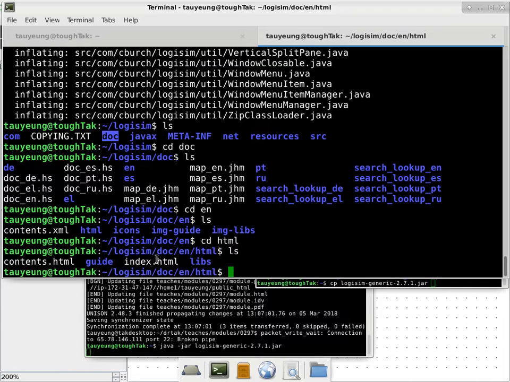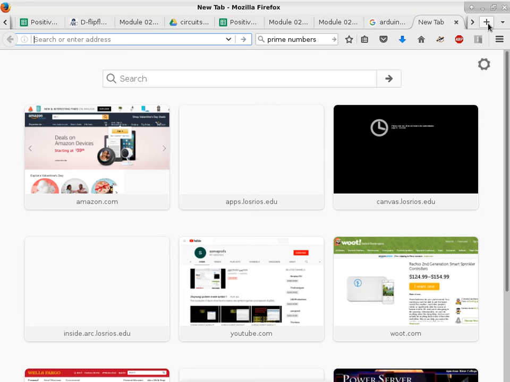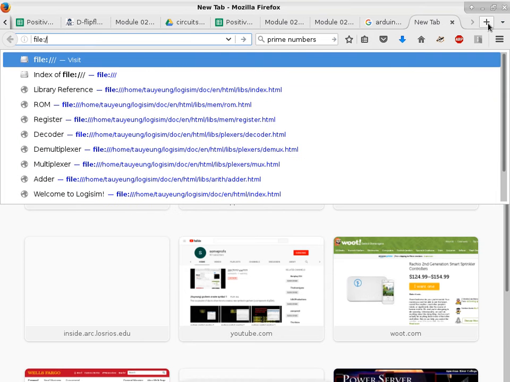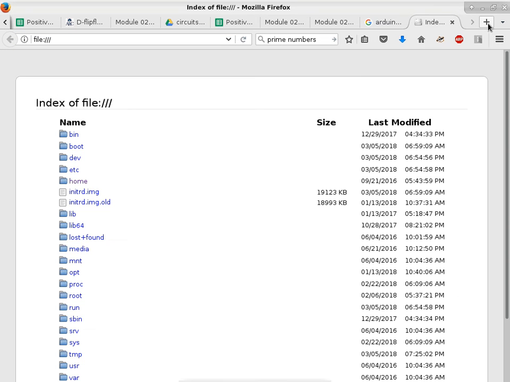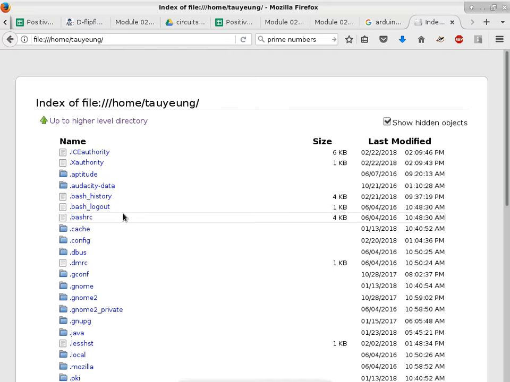That's where you need to go in order to access the individual documentation pages as a web page. Yeah. So let me show you how I can do that here. You just go to any browser, and then you specify what you want to open. I think it's file: something. Okay. So I just need to navigate to my folder. Okay. Go to Logisim.